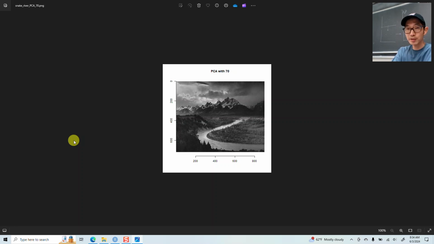as you increase that, you get a little bit more structure, and then at 250 to 500 principal components, you get more of this.